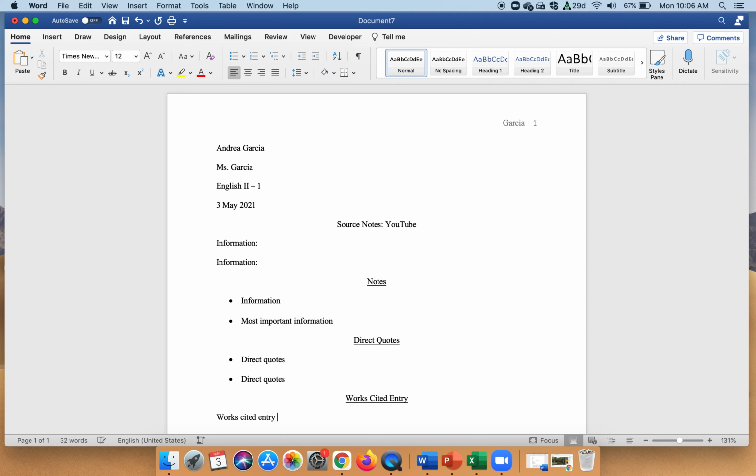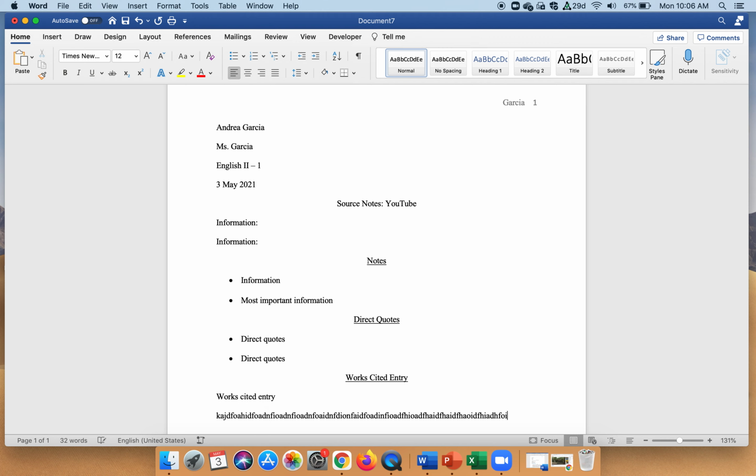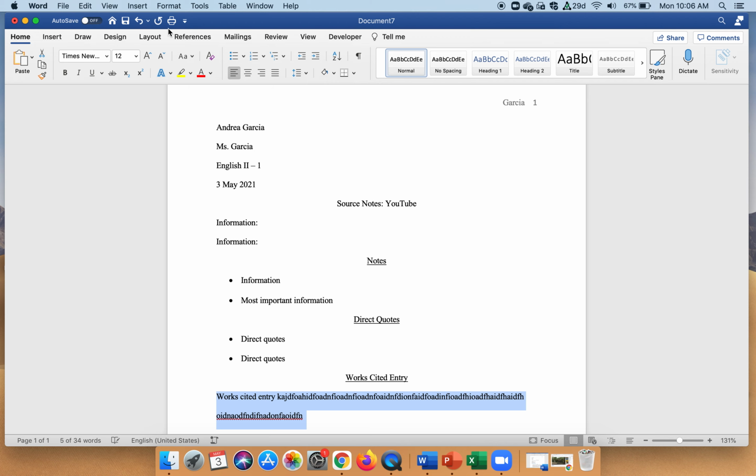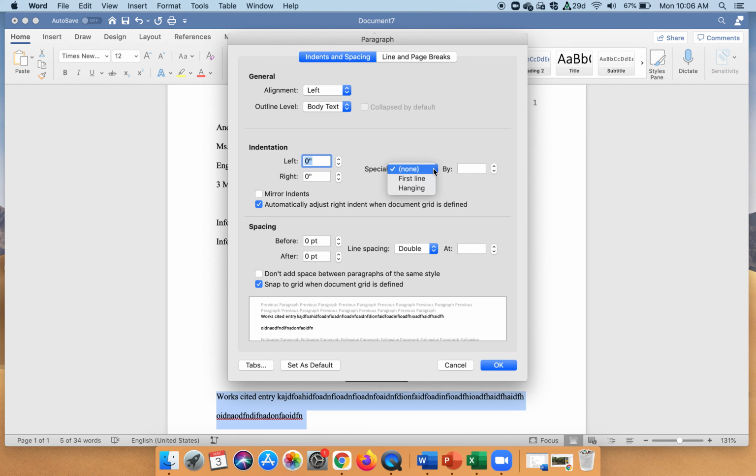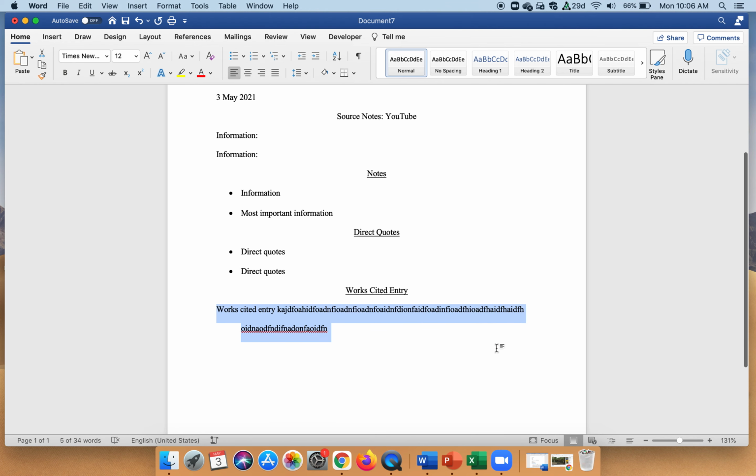And remember, with the works cited entry, you're going to want to do a hanging indent. So you'll type your entry. Remember, you're going to highlight it, go up to format, paragraph, and then hanging. And that'll set up your works cited entry.